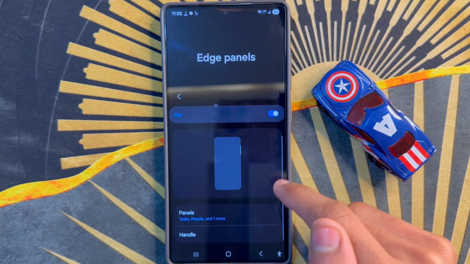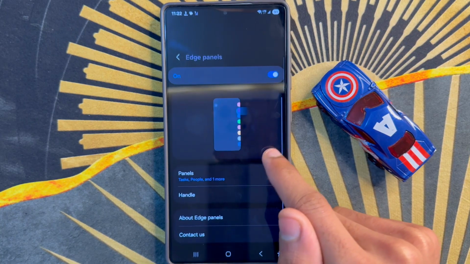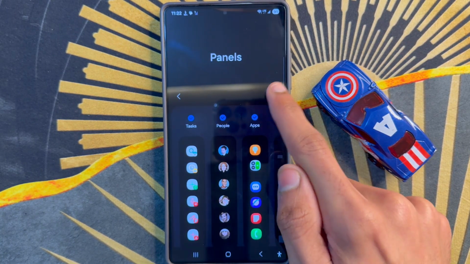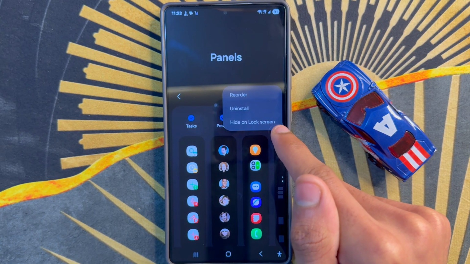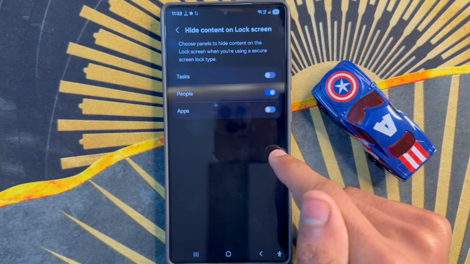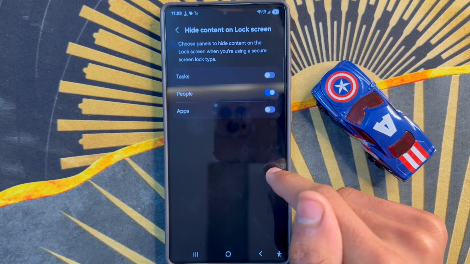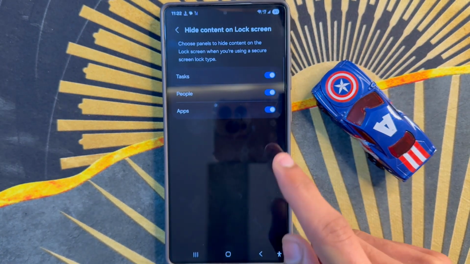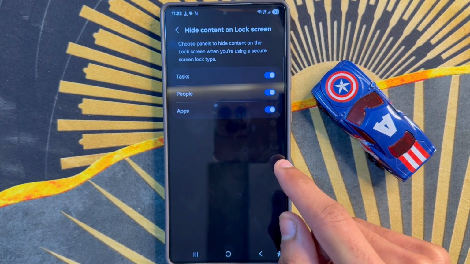After clicking on Edge Panels, make sure the Edge Panel button is turned on. After turning on Edge Panels, click on Panels, click on this three dot icon and click on Hide on Lock Screen. If you want to hide edge panels on the lock screen, turn on this button. After turning on this button, you will see the edge panel is hidden on the lock screen.